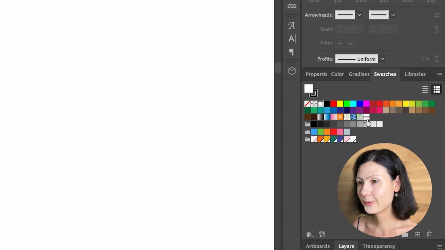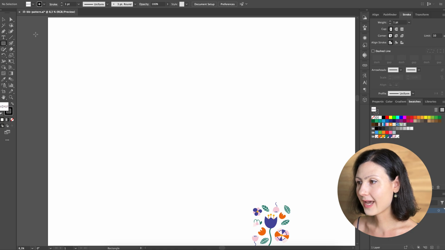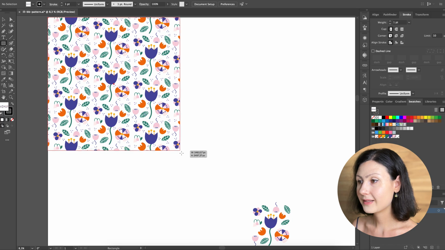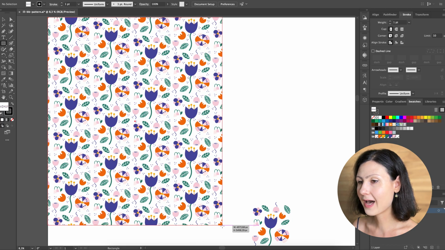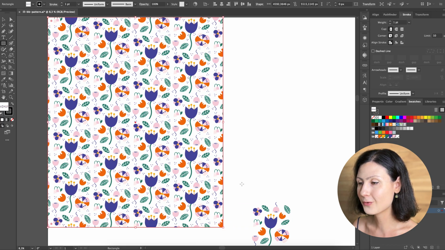In the swatches panel, select your newly created pattern swatch. Then create a rectangle or any other shape that you like and it will be filled with your new pattern. This will give you a good idea of how your pattern will look when it's printed on the wrapping paper.